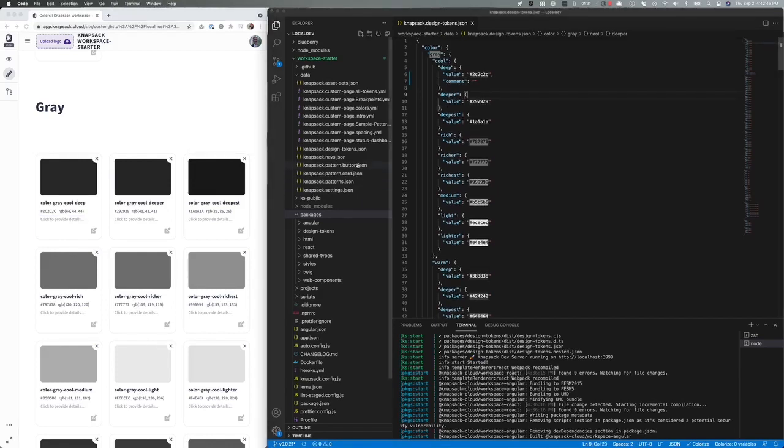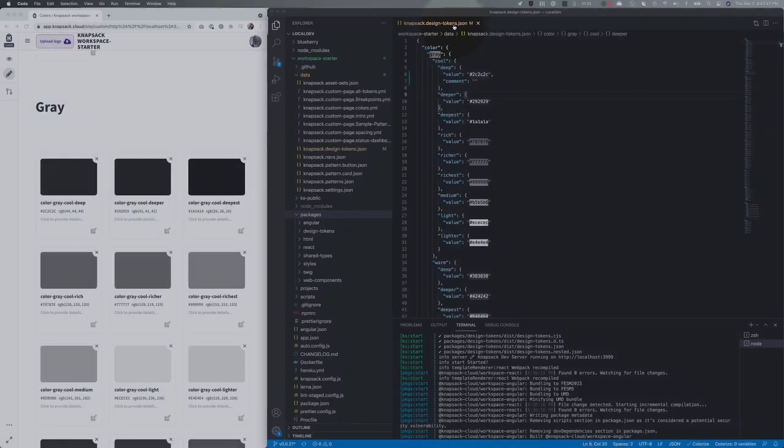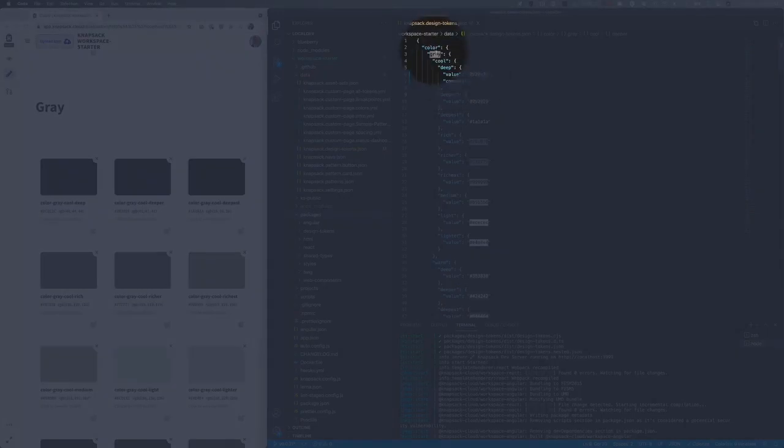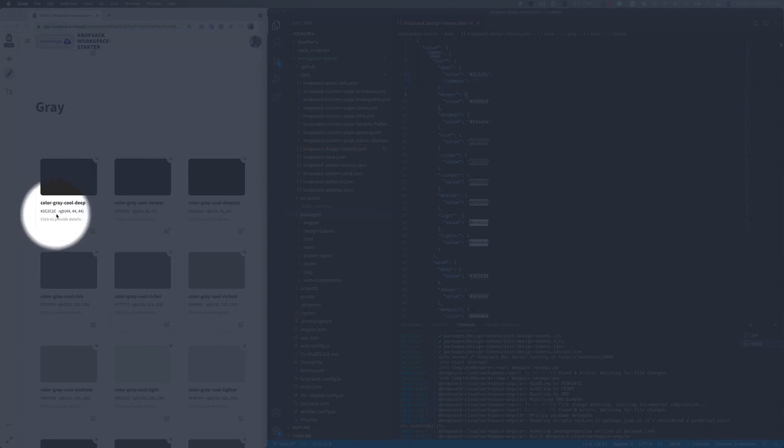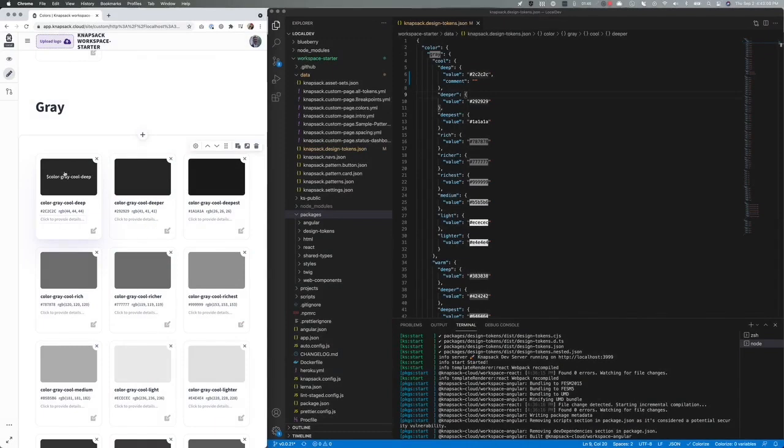So you see I am in my core design tokens data file here, and I have color, gray, cool, deep. The value is 2C, 2C, 2C. You see that is also what I have over here. And now I can start by doing a couple things. So I can add some metadata. This is used for primary text. And as I add that in the web interface, you're going to see that go ahead and appear here on the right.